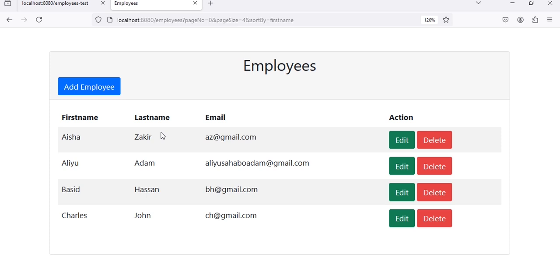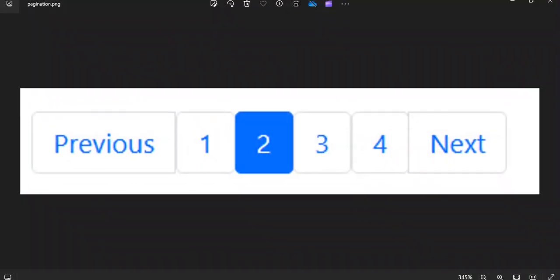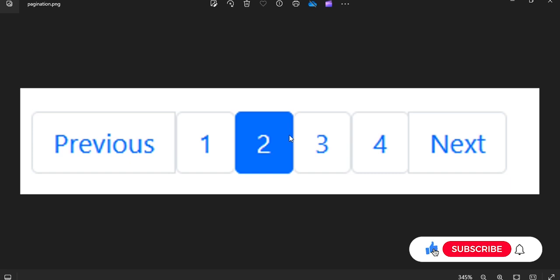Okay, now the next thing we will do is the implementation for these numbers. That is when we click, it takes us to page 1, page 2, page 3. So let's do this together.